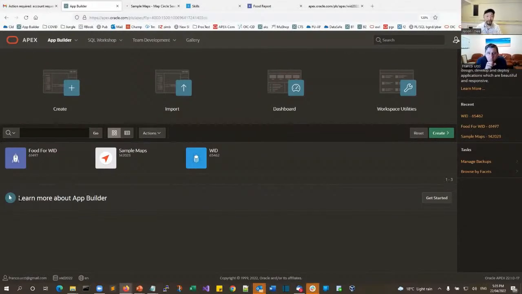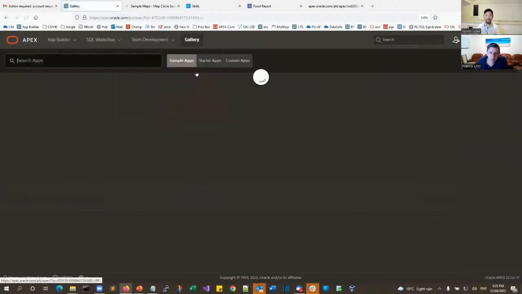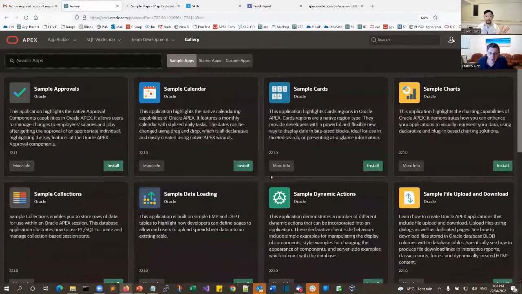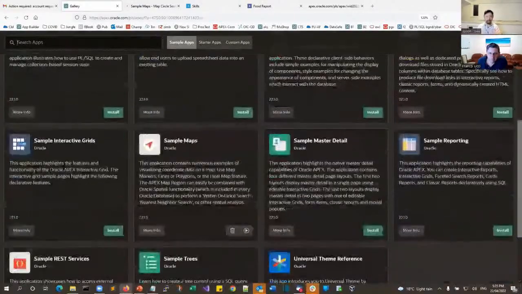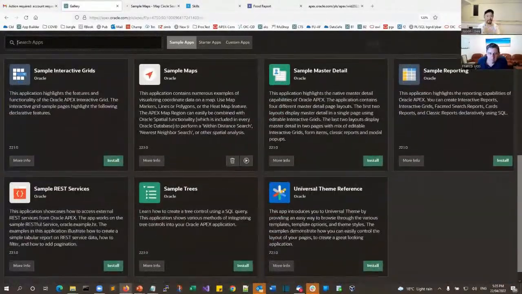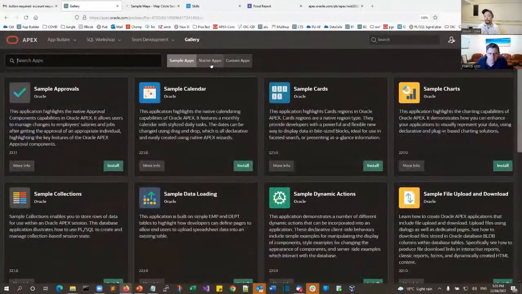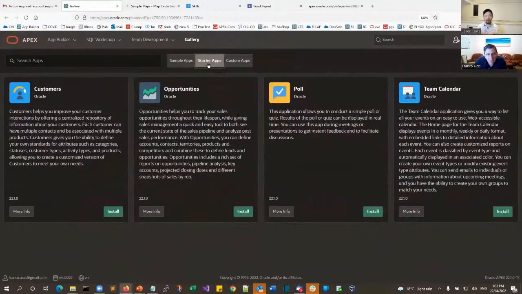And you've also showed us a lot of the galleries in terms of pre-built componentry, like the maps, cards, all these things. But I think one more thing, if you go down to the bottom, actually the starter apps, that's another source of starting, where if you're thinking about customer relationship or customer tracker, or something that tracks opportunities, or something that does polls or a team calendar application, these are already here that you can get started with.